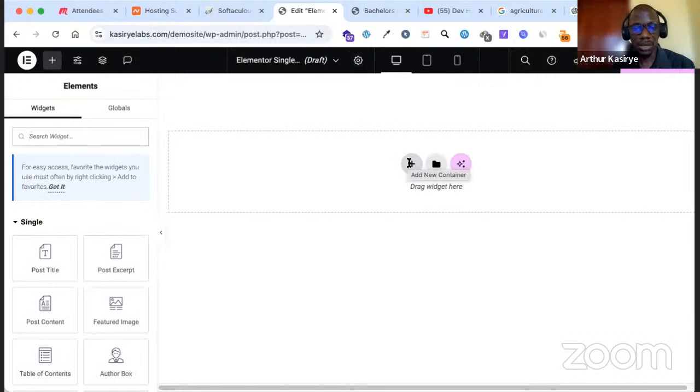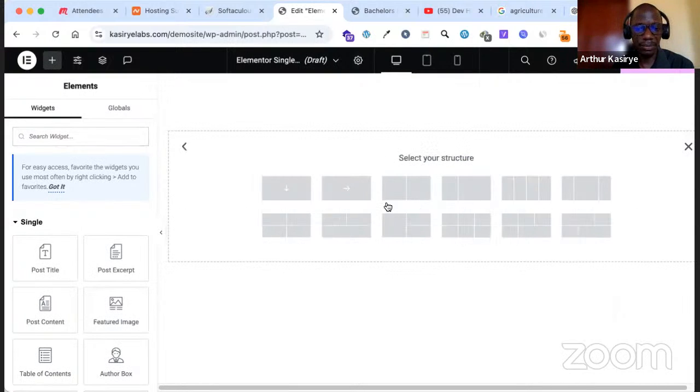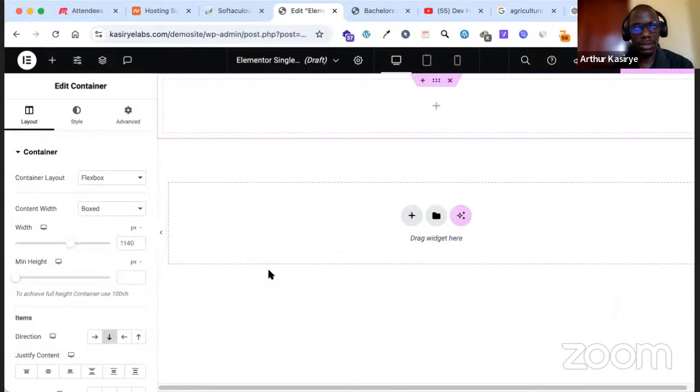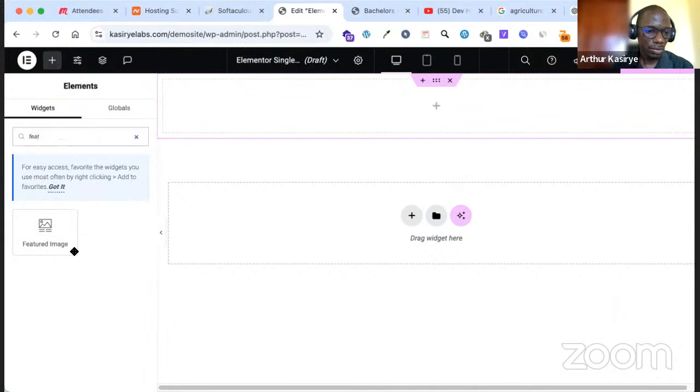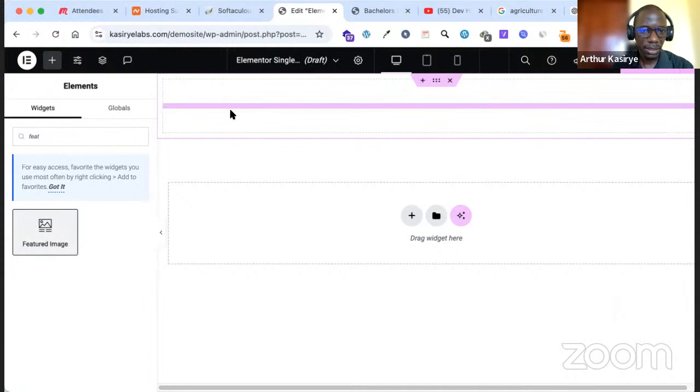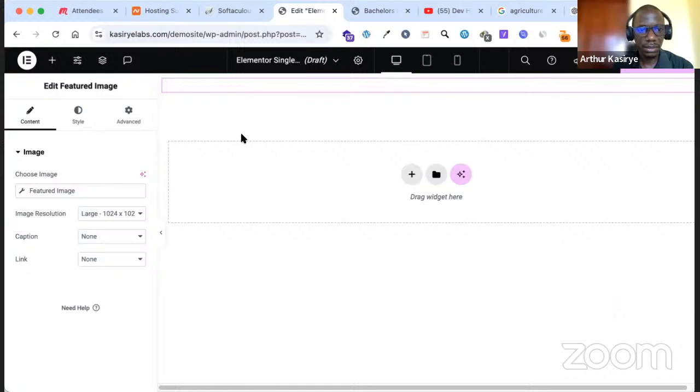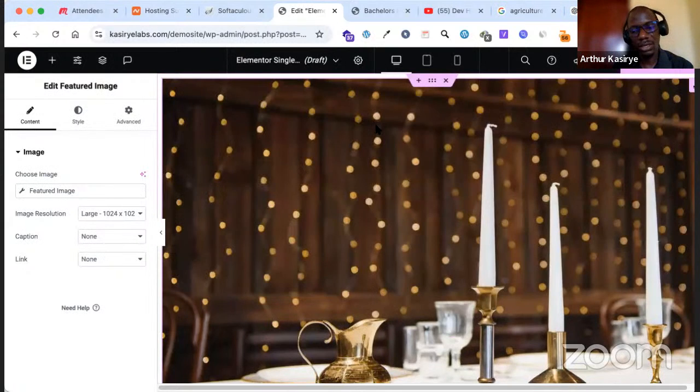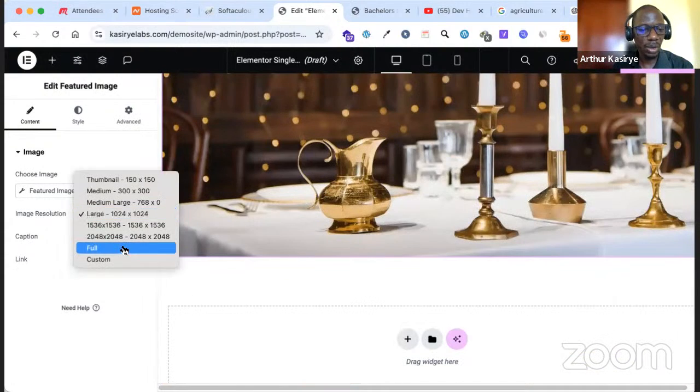In this area, I want a featured image to be here. We can begin with the featured image, the course image. So we look for featured image, which is here. Drag it, drop it. You can see our featured image is just here now. This image is from our courses. So you can choose the resolution as you want, full or large, depending on what you really want.